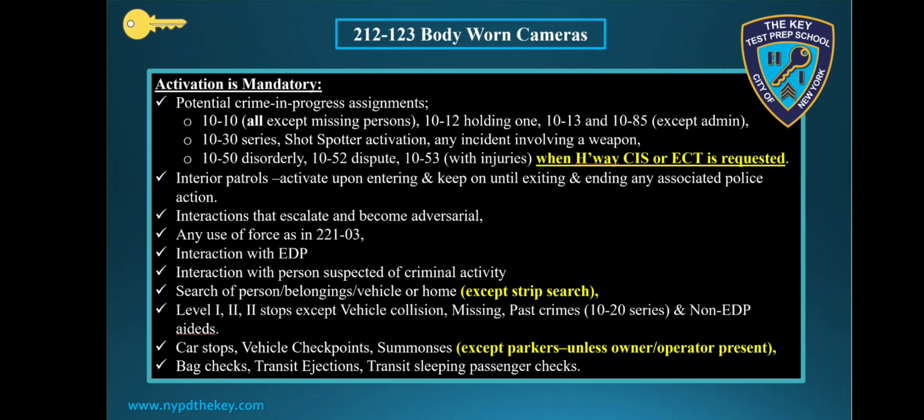Interactions that become escalated and adversarial. Any use of force as described in 221. Interaction with EDPs. Interaction with a person suspected of criminal activity. Search of a person, belongings, vehicle, or home. Now, there's an exception there that says except strip search. But again, you won't forget that. You know that you can't have your body worn camera on during a strip search. So even though that's a qualified statement, it's not something that you're going to forget or worry about on an exam. Level 1, 2, or 3 stops.